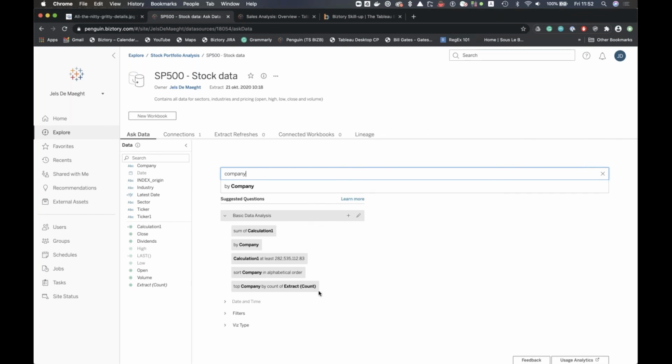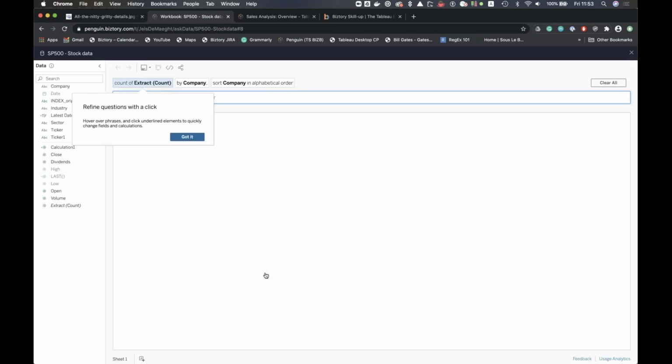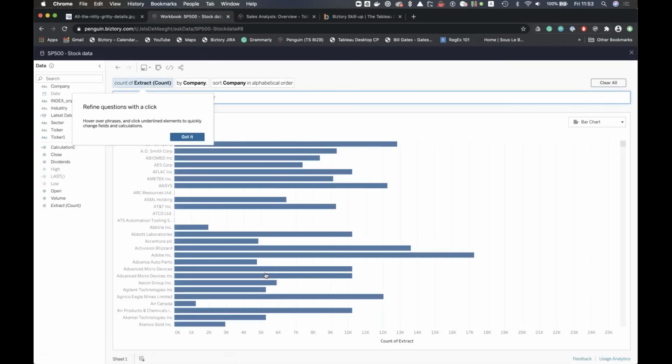So let us, for example, sort the company in alphabetical order. That's one of the basic suggested questions. And this visualization just got made with one click of the button. It got made in 1 second, and the data source in the background is more than 5 million rows. So just to give you an idea of how fast Tableau did this action, that's pretty impressive, I think.